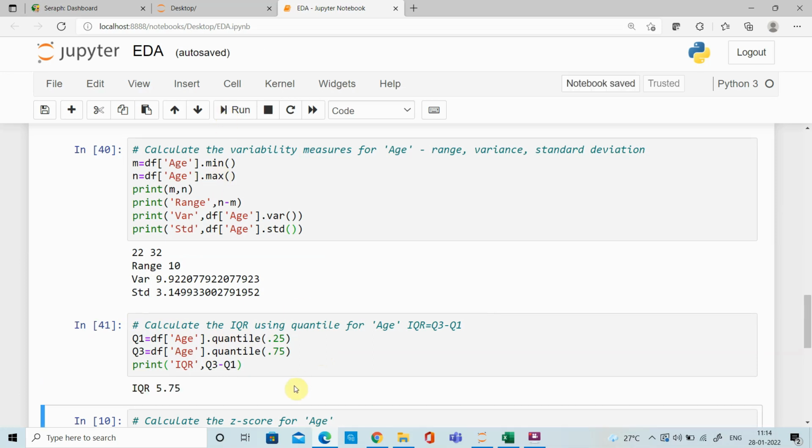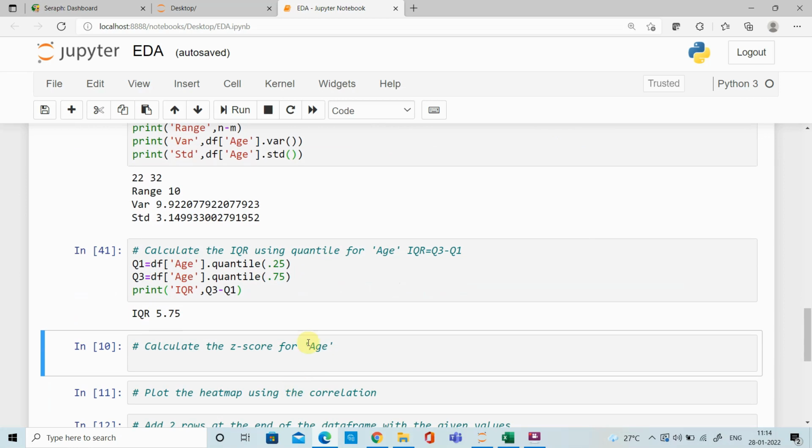So I got the quantile value. Later we will add some outliers, and then we will analyze how the outliers affect the mean, variance, standard deviation, IQR and the Z-score. That's why we are calculating without outliers how these values are, and after adding outliers how these values get reflected. Okay. And now I am going to calculate the Z-score.